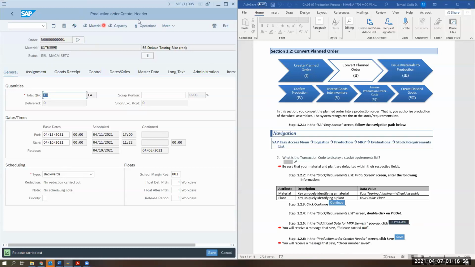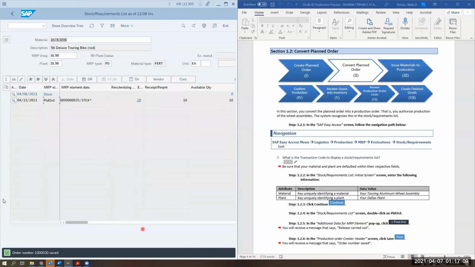Now I'm in my production order, create header screen. And so it says 10 is going to be produced. This is when it's going to start. All this stuff is happening. I'm going to click on save. You should get a production order here at the bottom.